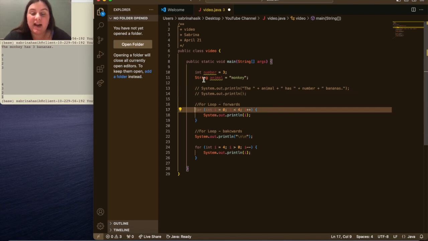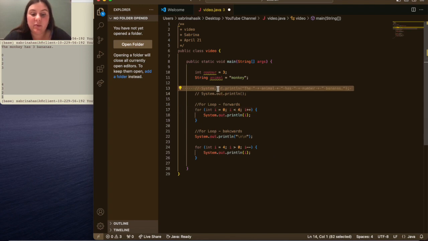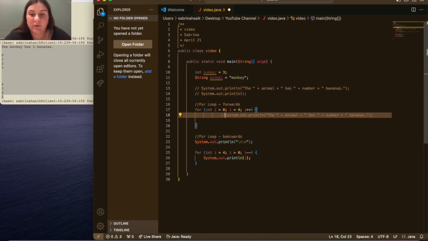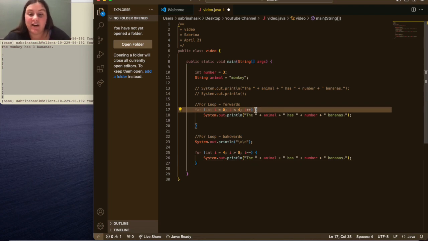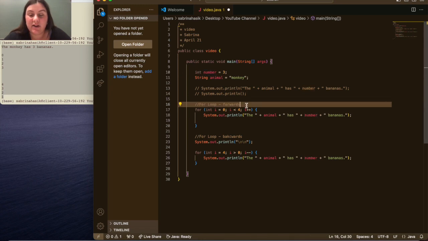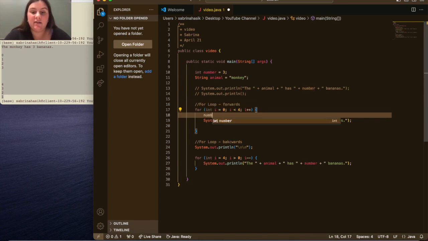Now, suppose that we have these two variables up here, number and animal, and we want to print them again. So let's print those down here. But what if our monkey's bananas are being eaten, for instance, or what if they're being given bananas, and we want to vary that value? So we can take our integer, which is called number, and we can reassign it within the for loop.